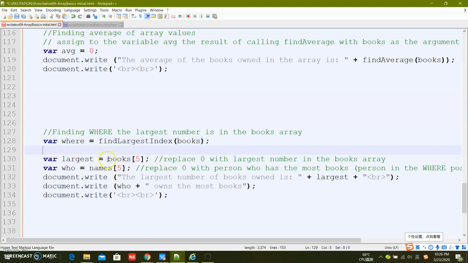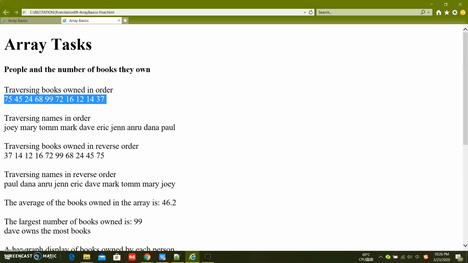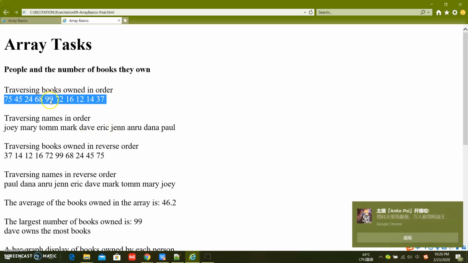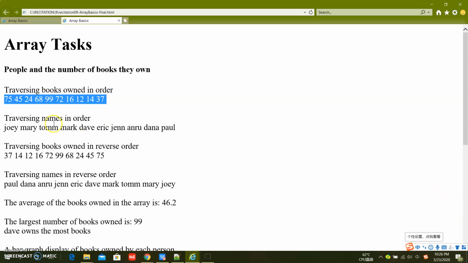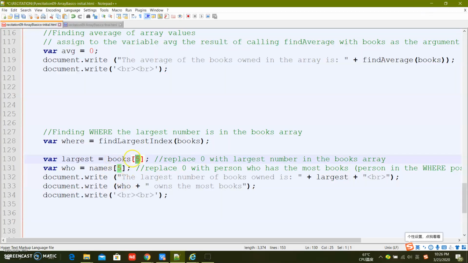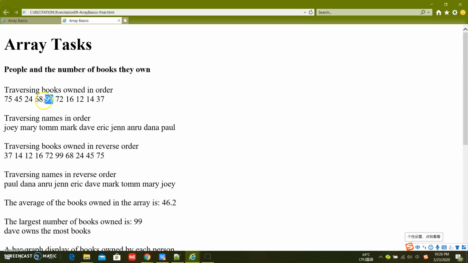So I just use the array index 5 to get a value from the array, because in this array, the position of the largest value is this one. And for this value, the index is 5. So I use books[5] to get this 99. Okay. And the same logic for names.